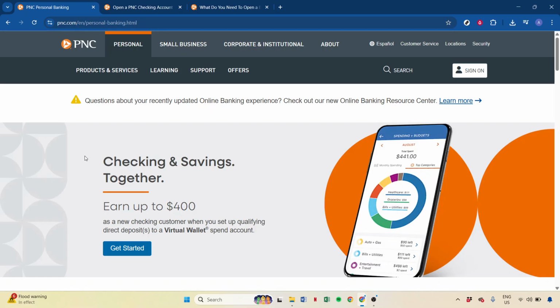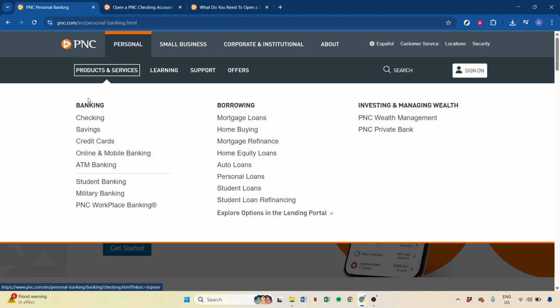First things first, you'll need to head over to the PNC Bank website. Simply open your preferred web browser and type in www.pnc.com. Once you've arrived at the PNC homepage, you'll want to focus your attention on finding the section labeled Checking and Savings. Or, if you're looking to open a different type of account, select the relevant section that fits your needs. Clicking on this will open up a variety of account options for you to explore.